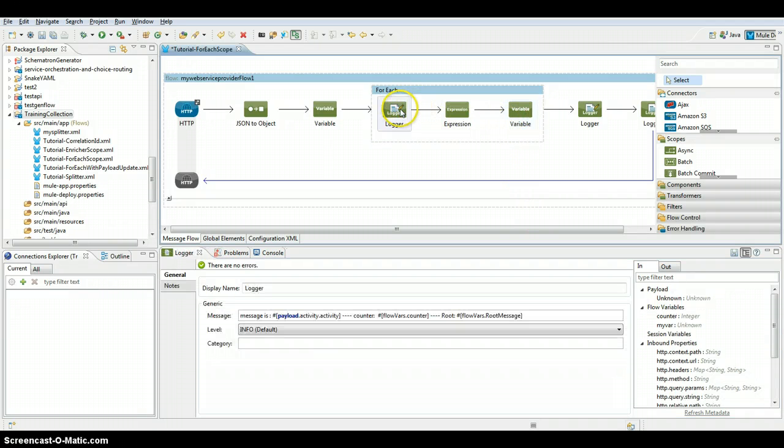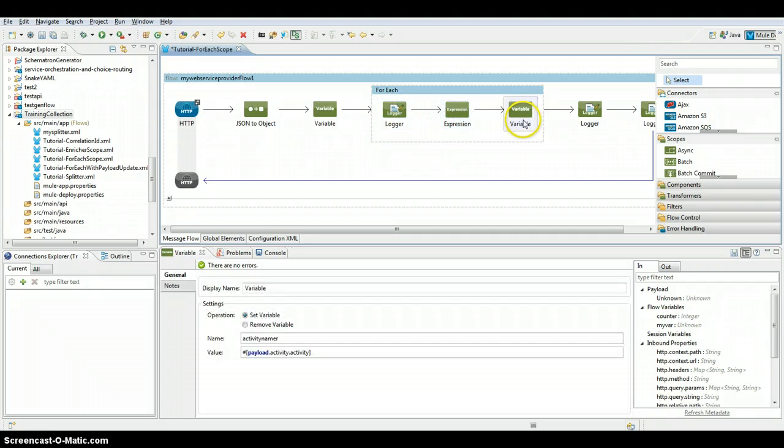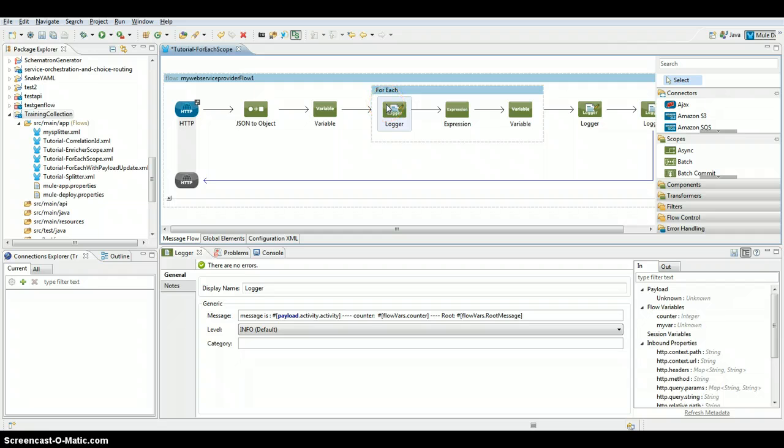So inside the for each scope, I have a logger, I have an expression component, and I have a variable component. So I have a logger where I am telling message payload.activity.activity to know what the incoming payload is, whether it is properly iterated or not. So I'm just printing the first element.